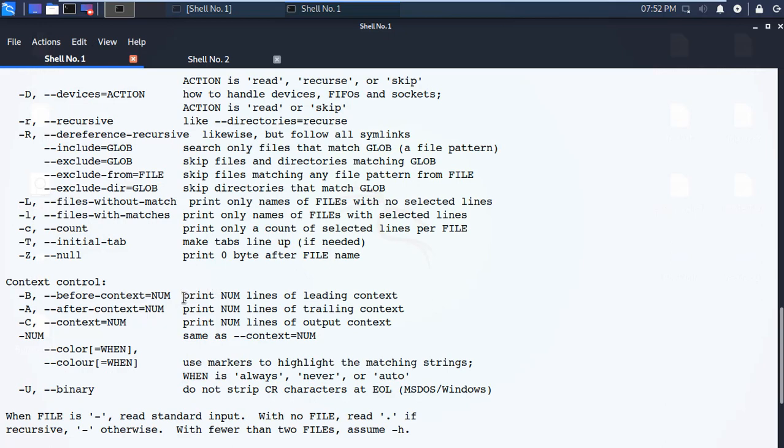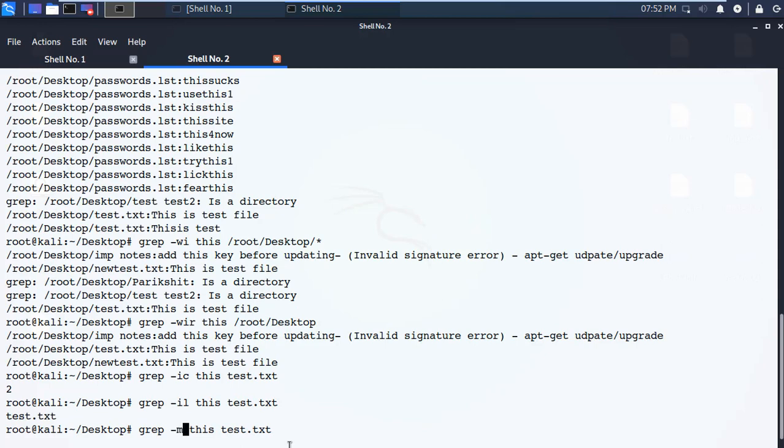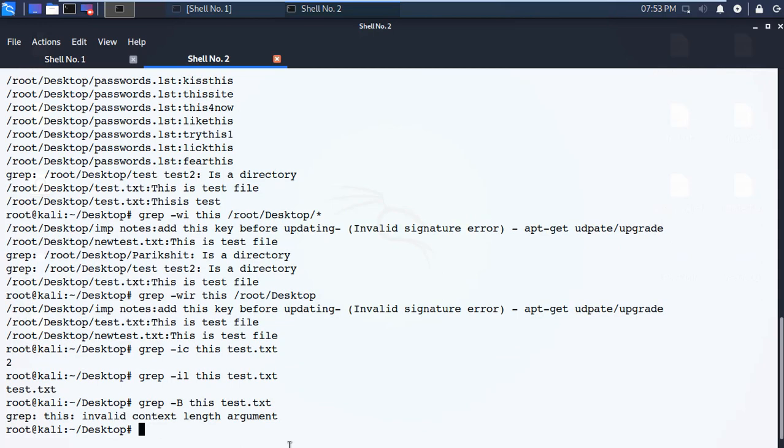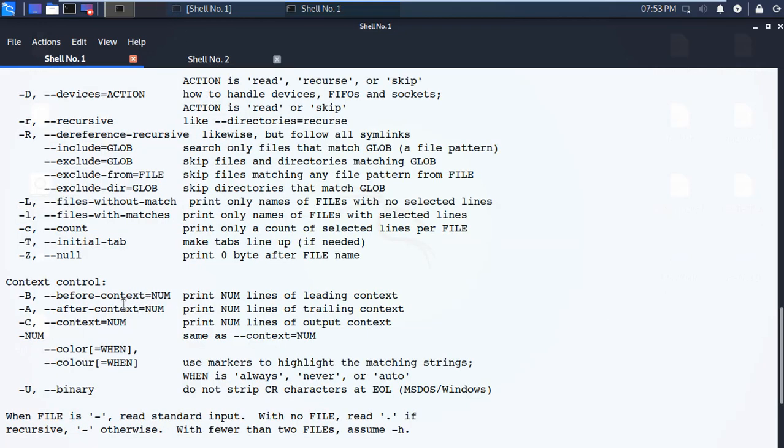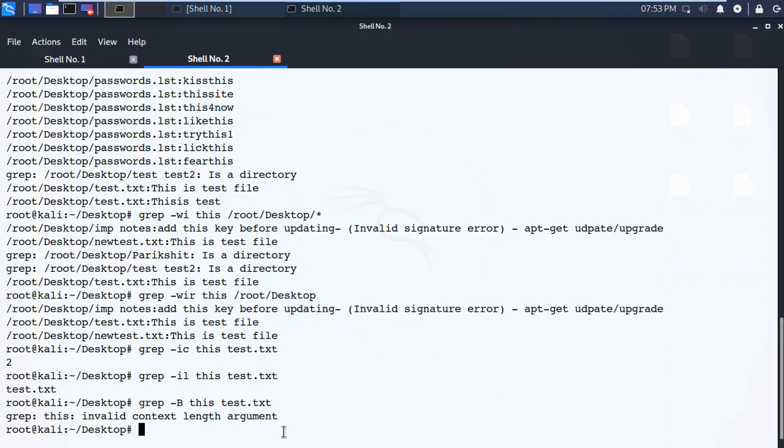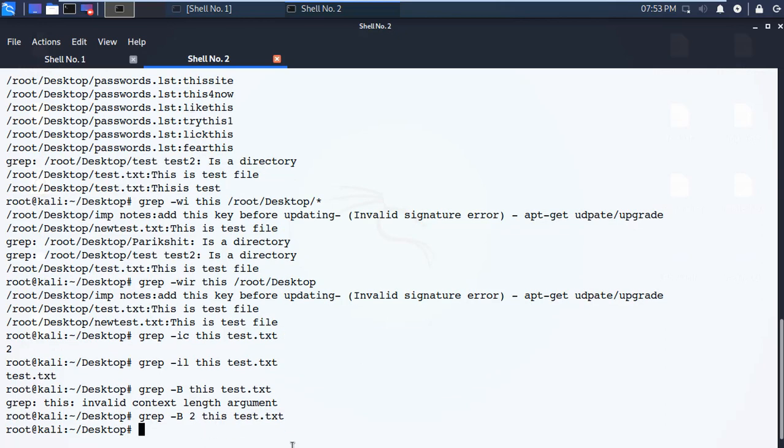Uppercase -B, you can see that it prints the number of lines of leading text. -A will print the number of lines of trailing text, and just like that we have -C as well, which will print the number of lines of output content. Okay, so we'll see if we give that particular option here, like -B for the before. We also have to provide the argument here, which is the number, like how many lines we want to be printed. Okay, so we'll say 2. I want 2 lines to be displayed before the particular match, so -B.